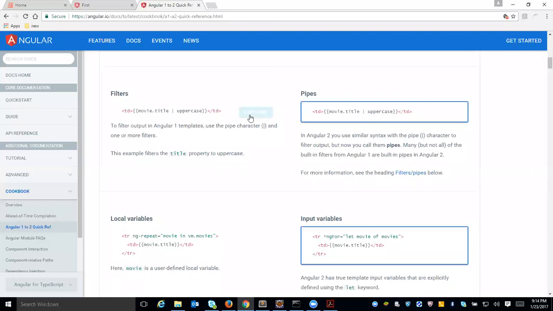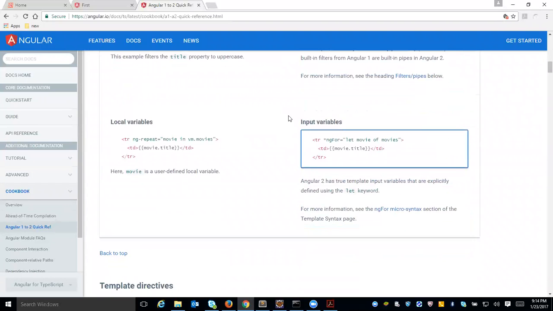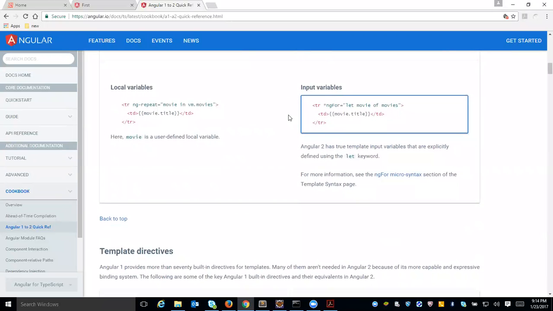That is from the pipes or filters point of view. Then comes the local variables, how you used to create local variables, also called template variables in Angular 2, right? So we used to write like this, ng-repeat, and after that we write like this. It is not that the template variables are different, it's just the local variables.